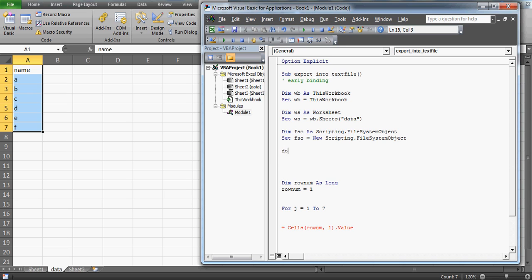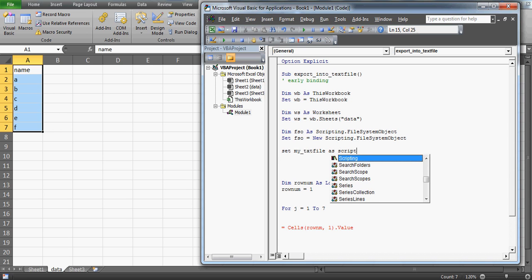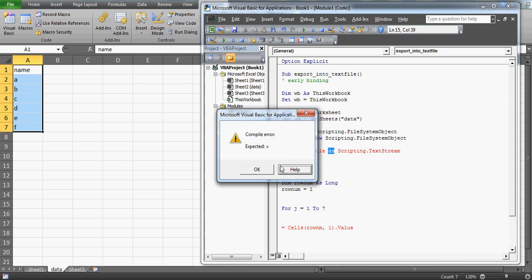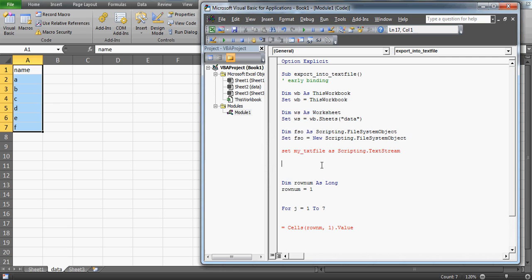And now I'm going to declare my text file. So let's just name this as my file. As again scripting, go in the scripting, and there we go, text stream. So this is actually the library which you need to use in order to work on the text file. Sorry, this has to be dim. And what it actually refers to, this is where you need to define. So what name you want to give to this text file actually depends upon this.